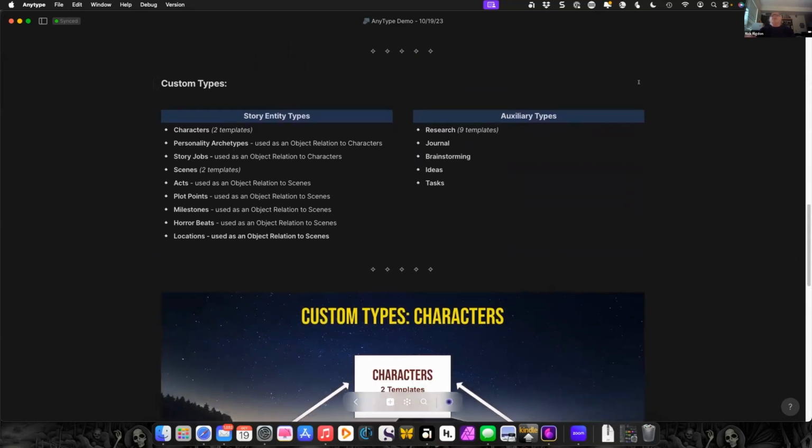As for the custom types that I came up with in the system, you've got the main story entities, which are like characters. I've got 2 different templates for those, one for a major character and one for minor characters. Then there are object relations of personality archetypes and story jobs, and those come from Aslan. Then you've got the scenes, which also have 2 templates: a main scene, and what I call a scene fragment.